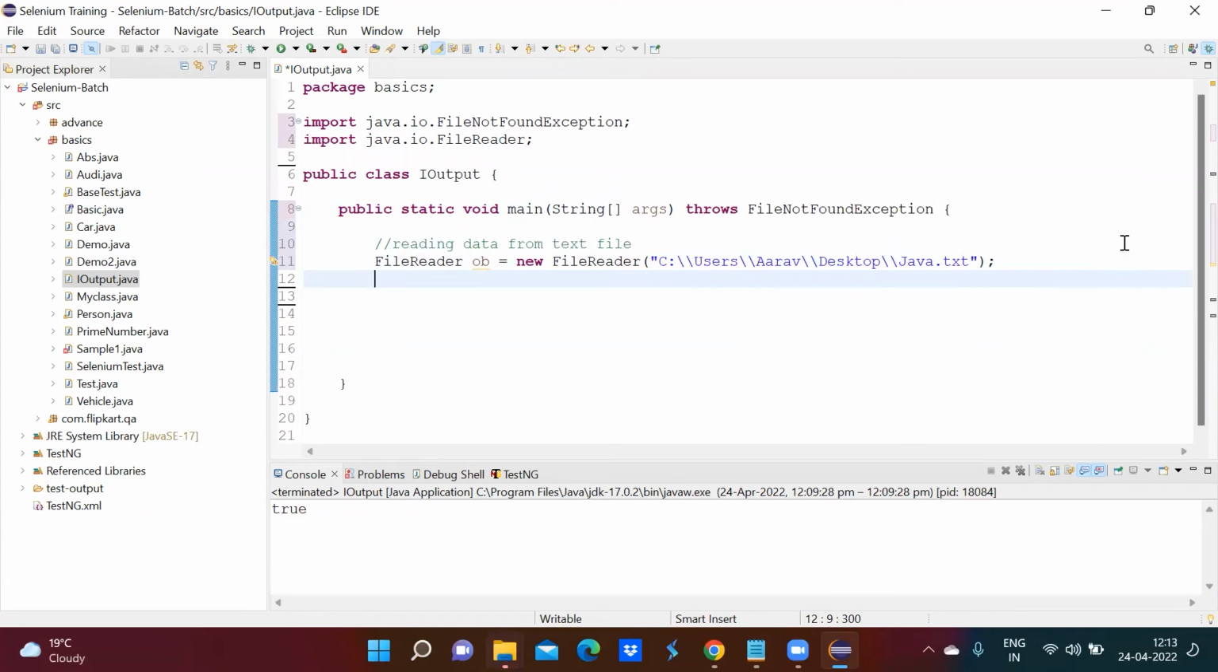If at all the file isn't found, there should be something, right? Right. So let's say if the file is not there, then your JVM should be capable of handling that situation, right? So that's why it's a checked exception. Okay, so that's why we have to have this throws keyword. Otherwise, you will have to surround this with try and catch.